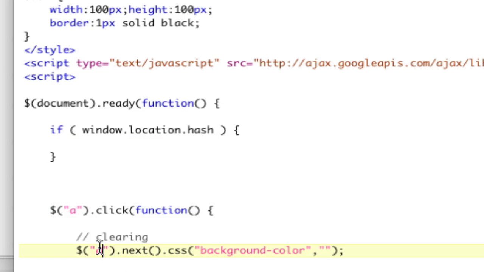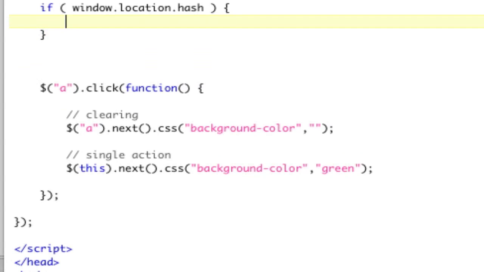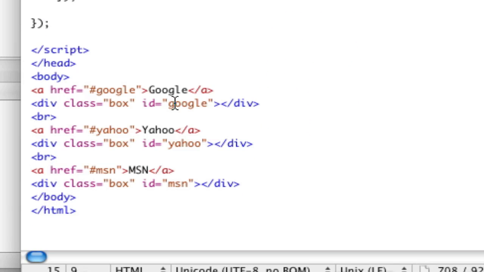Well, instead of writing it over again, I don't want to write this whole thing over again. We're going to kind of trigger that click. Okay? So first, we have to get the A tag that belongs to the hash. Now, if you remember, that hash belongs to these IDs of these guys, right?